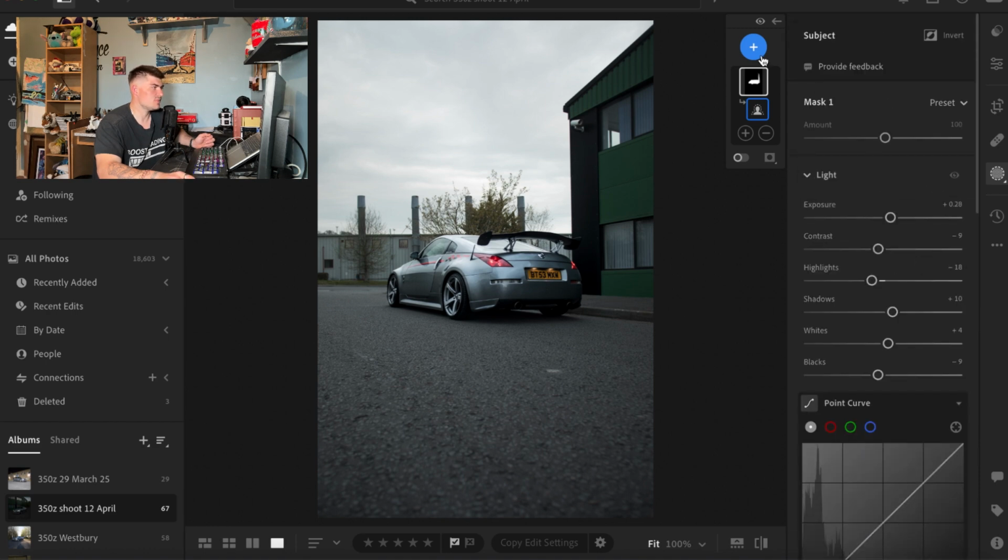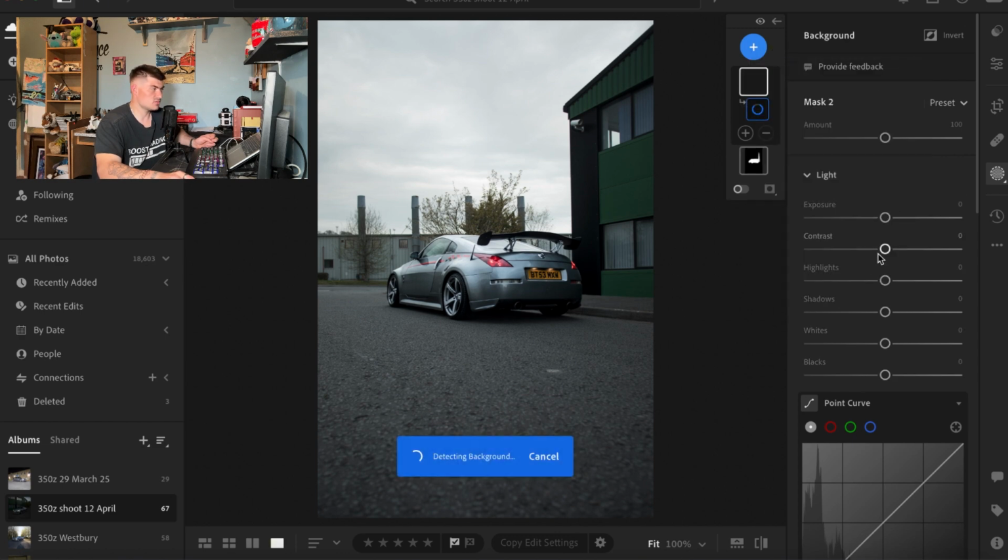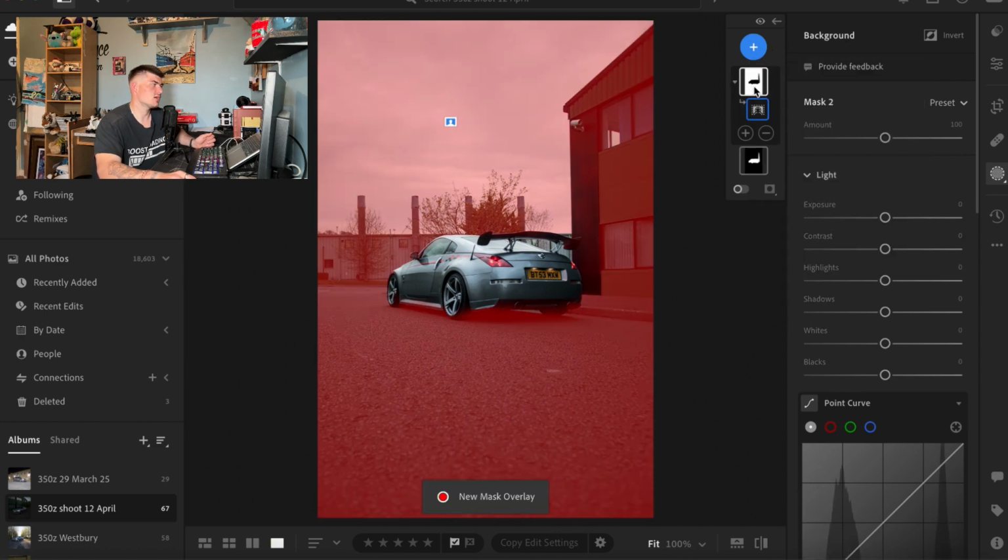So now you're going to come up to this big blue plus icon at the top, and we're now going to edit just the background. It will do its best to analyse the background. See, again, like I said, it has taken the sky into consideration. I would advise doing the background, then the sky, because I find if you do the sky first, then the background, there's a chance it could find the sky as well. So just do the background first.